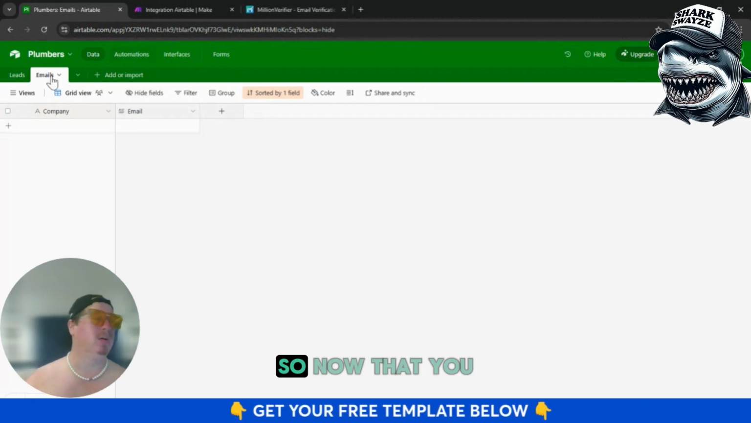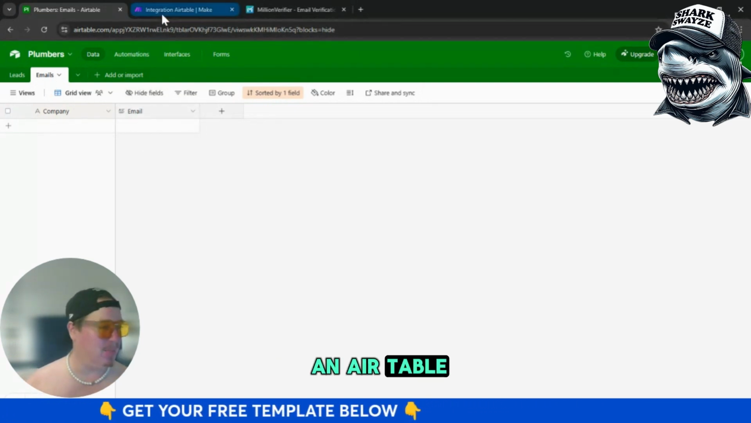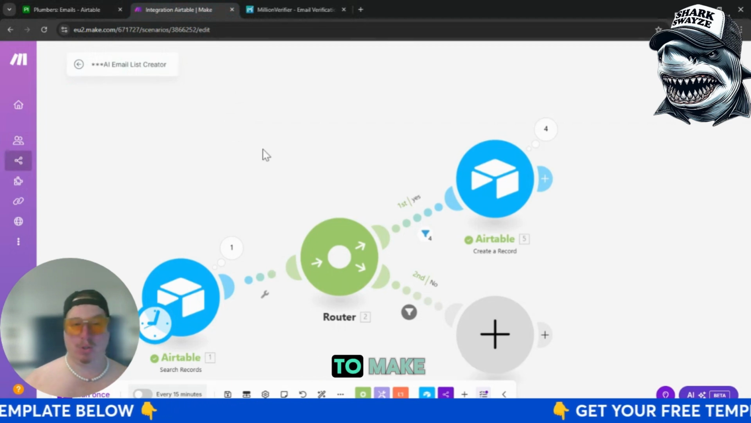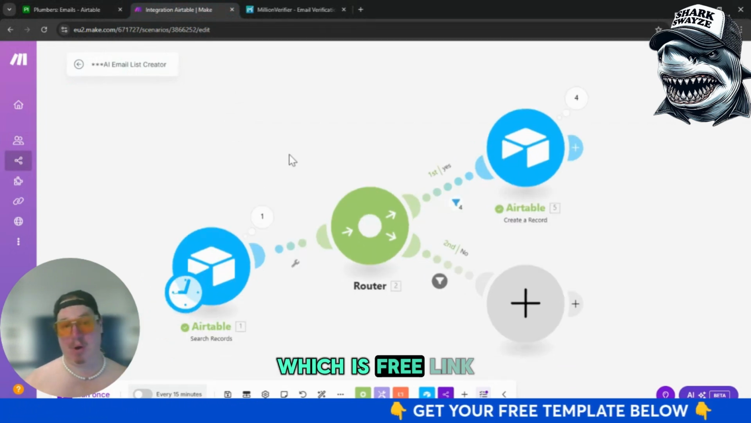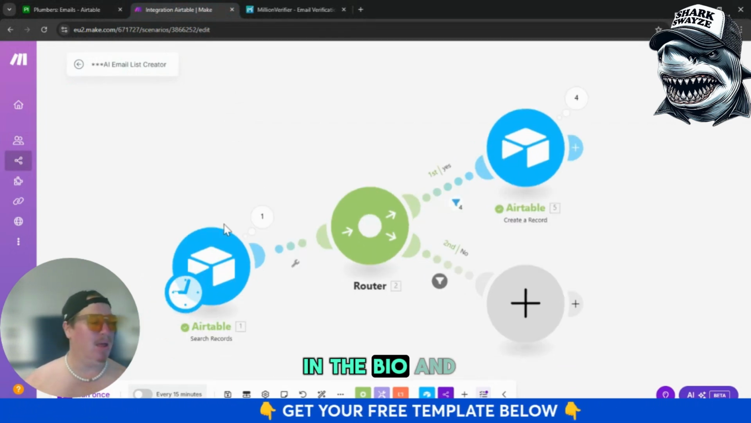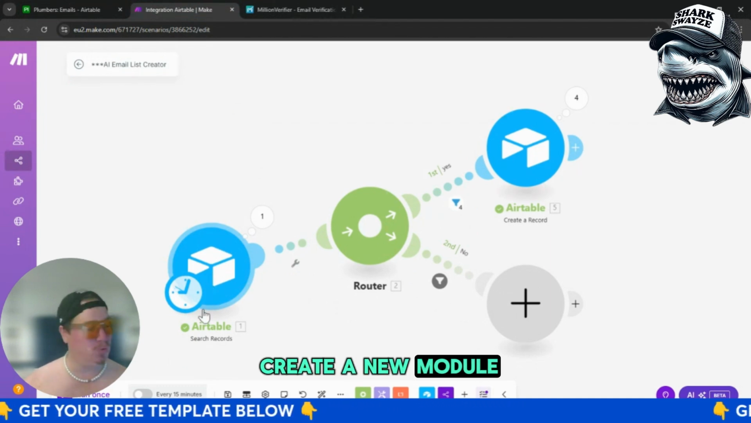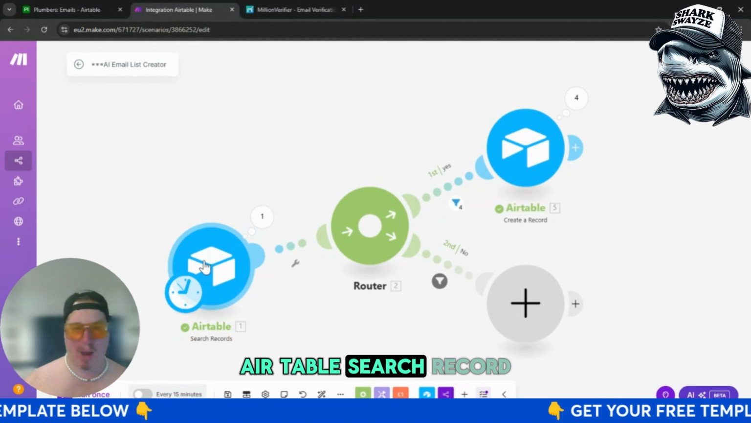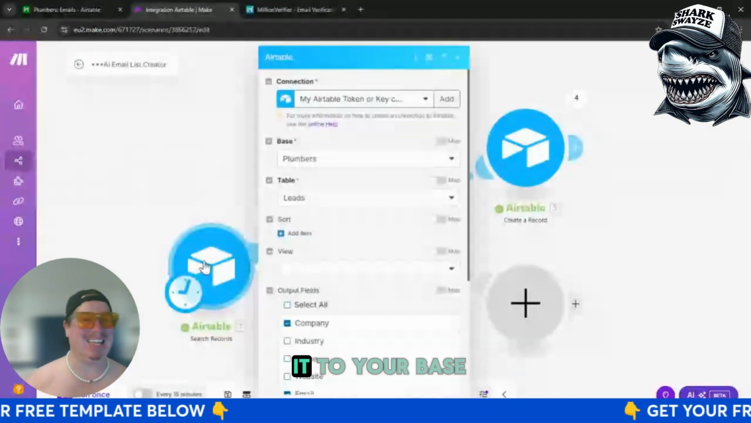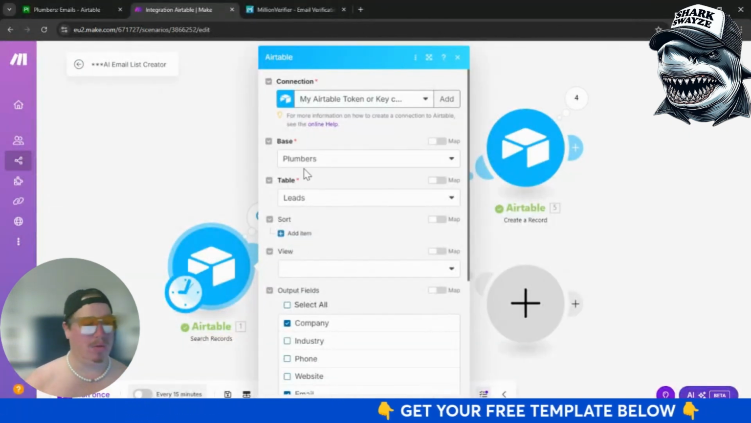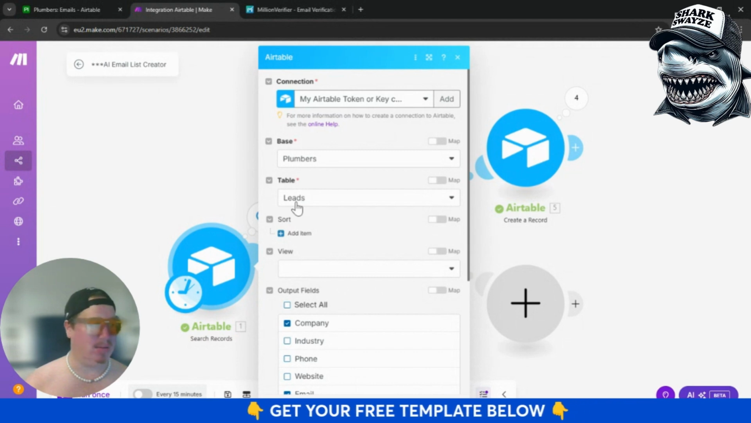So perfect. Now that you have that set up in Airtable, we're going to bounce over to Make, which is free, link in the bio. And we are going to create a new module, Airtable Search Record. Go ahead and connect it to your base. The table is our leads.